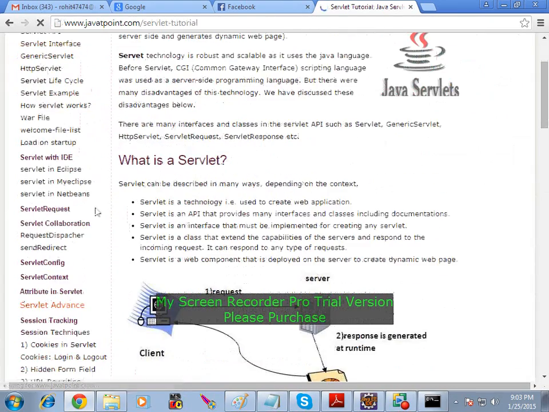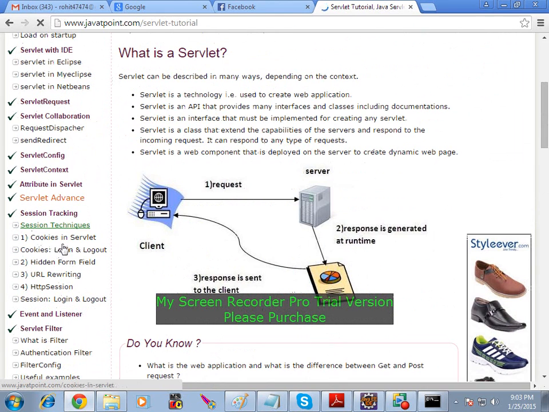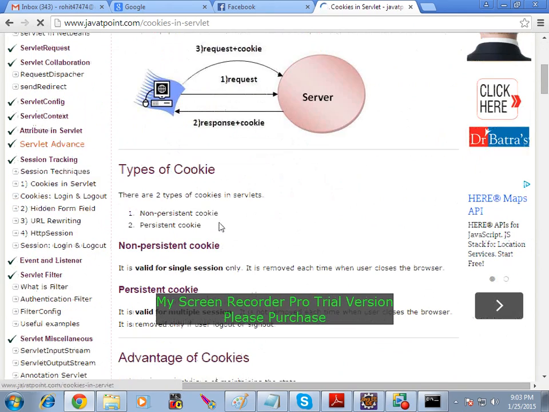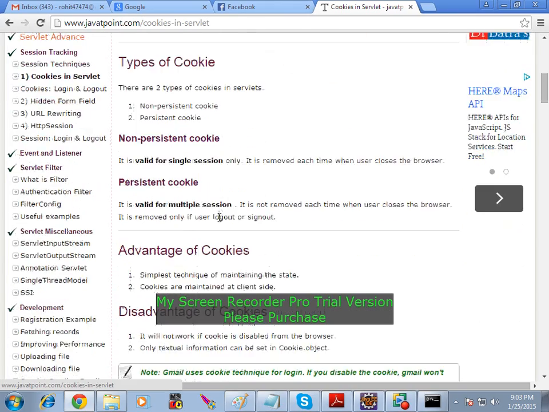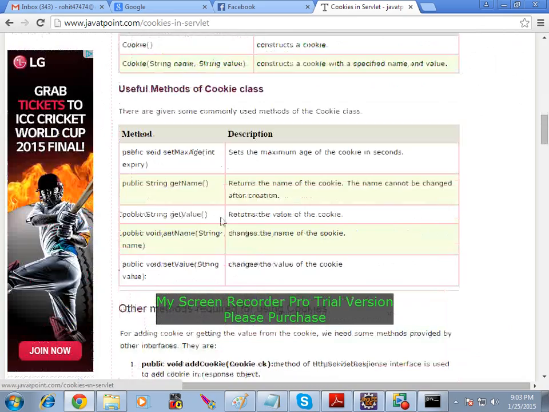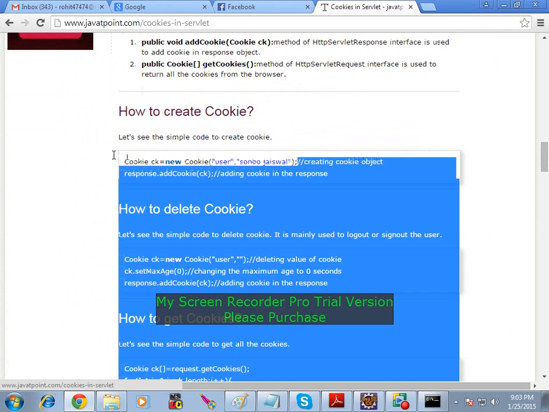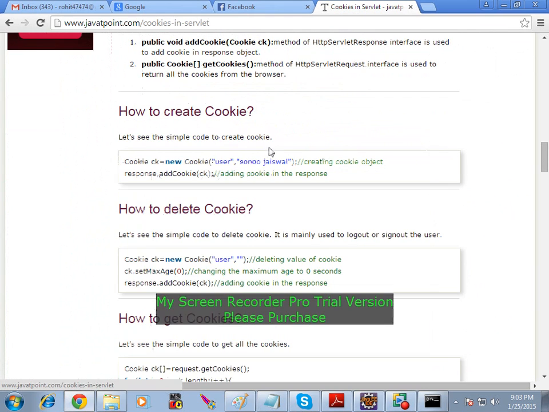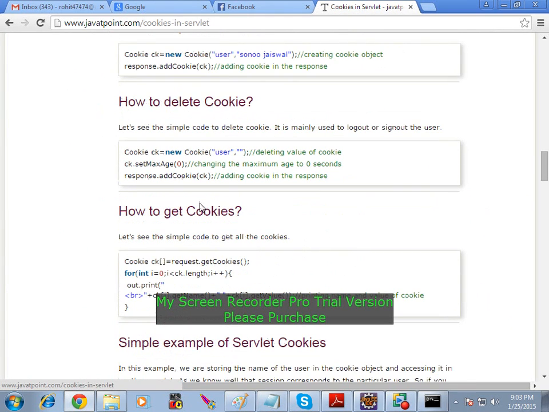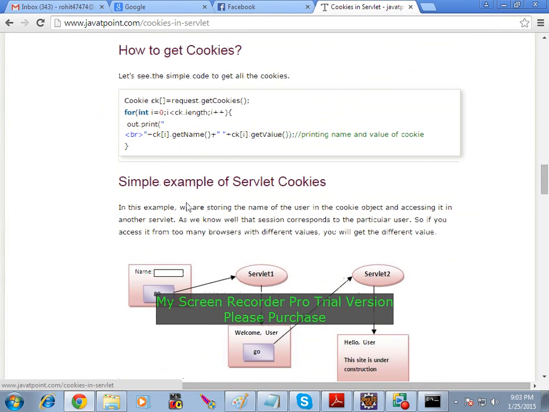So in this, what is the most important thing? You can say servlet cookie in servlets, right? So what's the cookie you have? Non-persistent or session cookie, or you can say persistent cookie, right? And next thing, we are having cookie methods, all those things. This is a cookie constructor. We are storing the values response dot add cookie, right? Next, how can you delete? Let's see that.